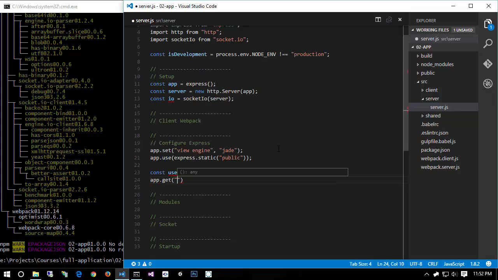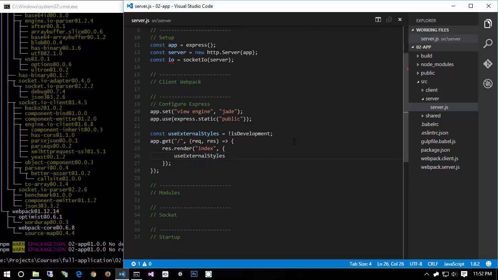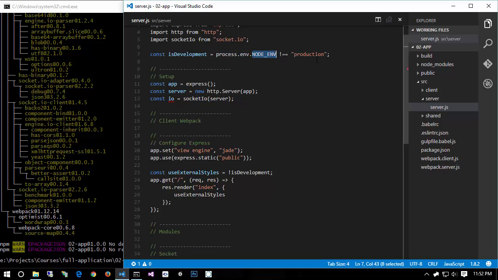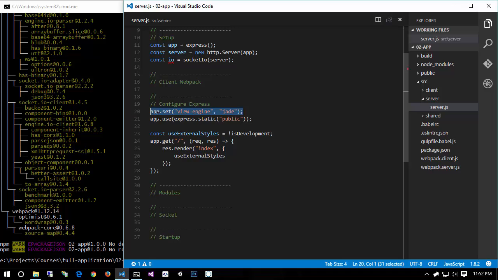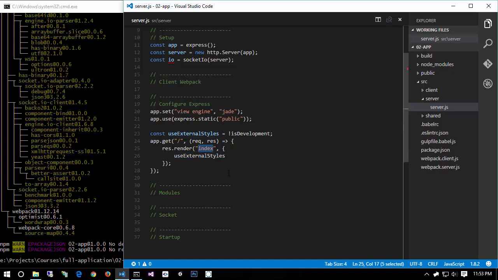Then I'm going to say app.get, and I'm going to do a / there. Then I'm going to do my request and response. So app.get req, res, and I'm going to say res.render index, and I'm going to pass in useExternalStyles. So what exactly am I doing here? First of all, I'm extracting out the environment variable NODE_ENV and setting it to isDevelopment. Then I'm setting my view engine to Jade. I'm serving out my static middleware. And then I'm saying useExternalStyles equals is not development. The idea here is that when we're in production, we want to reference that extracted CSS file. But when we're in development, we want to use the Webpack hot middleware. So we need to tell the view if it should include a link to that CSS file or not, and we're basing that off of whether or not we are in development. That's all we're passing in right now to our index view. Our index view does not exist yet, but it will in a bit. Again, this is the only route that we're defining here.